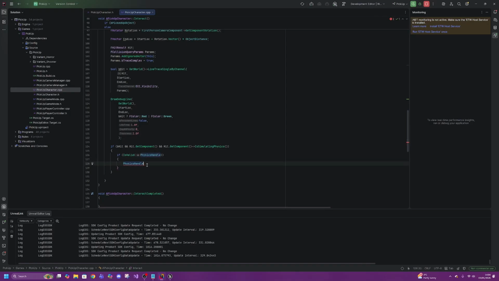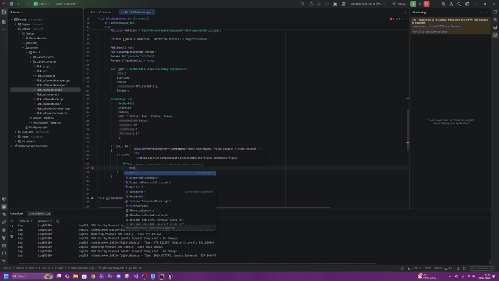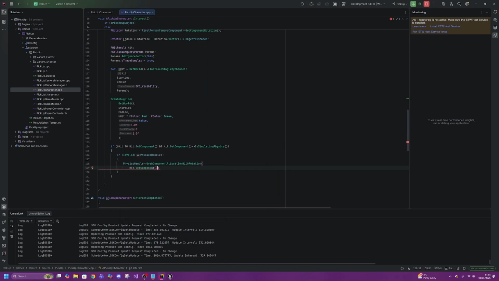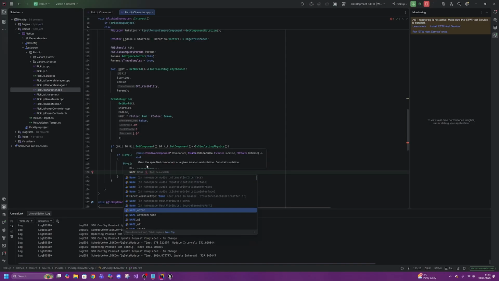Right, physics handle. Need to grab component at location with rotation, and then the component will be the hit result, the hit dot get component. The in bone name will be name. Wait, name. One sec. Name. None.